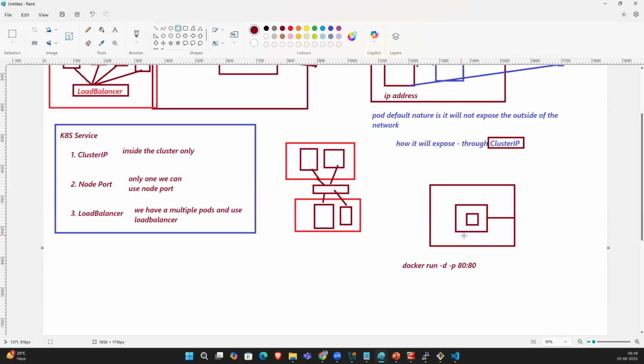So a pod has an IP address, but a pod is a short-lived object. It will delete the pod whenever you deploy, right? So we cannot expose this pod to outside. So we cannot depend on the pod IP address to access it. Pods are short-lived objects. When a pod is recreated, its IP address will be changed.